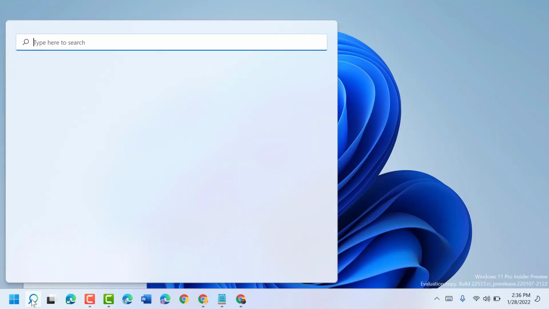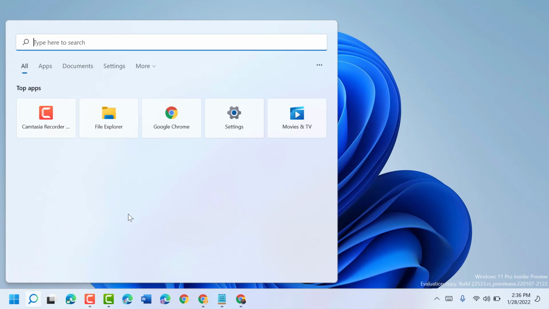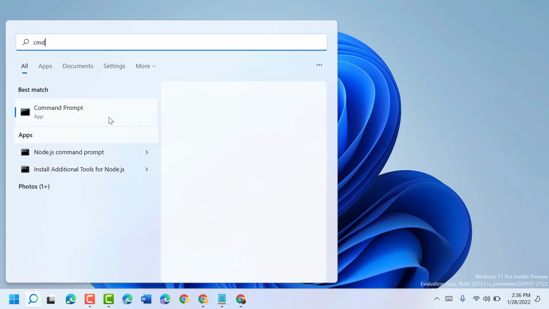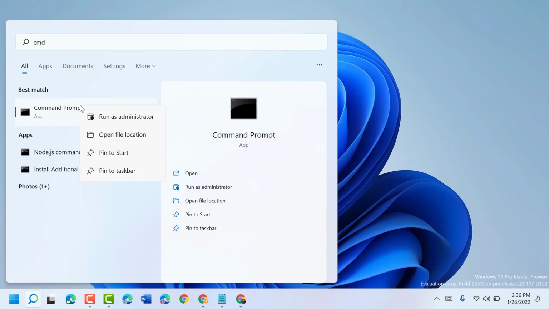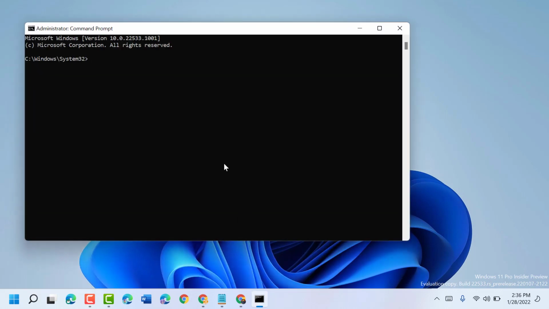Click on Start, type CMD, right click on Command Prompt, Run as administrator. Now guys, here type sfc space slash scannow, then press Enter.